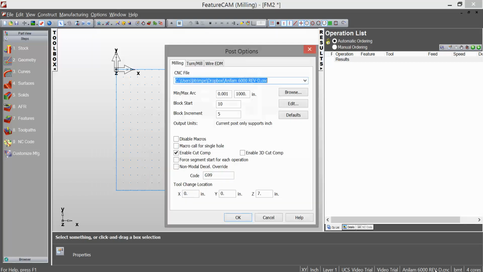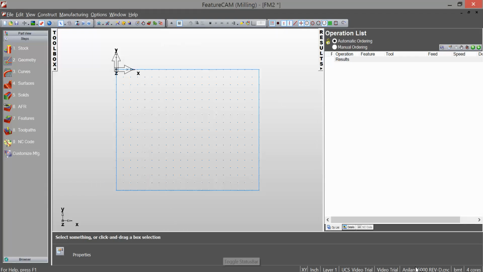You also can get to your post-process down here in the bottom right-hand corner. Analamp 6000 Revision D is the post-processor we use for the mills in the shop. And then you have your different setups, what plane you're looking at. Right now I'm looking at the XY plane. Here is my tool crib. And again, like I said, I'll get into tool cribs a little bit later.